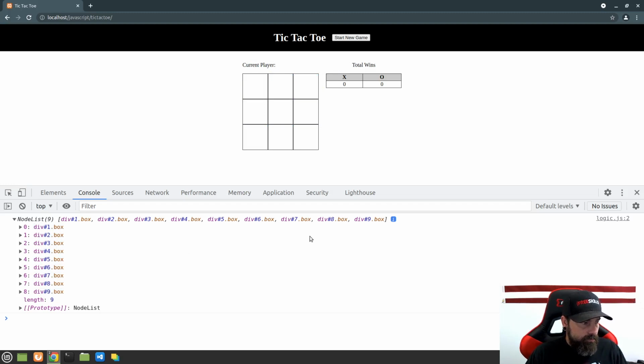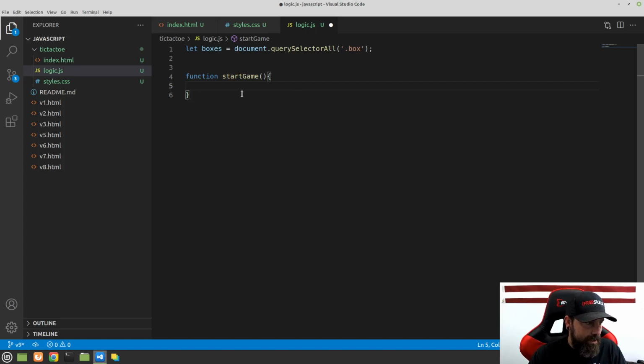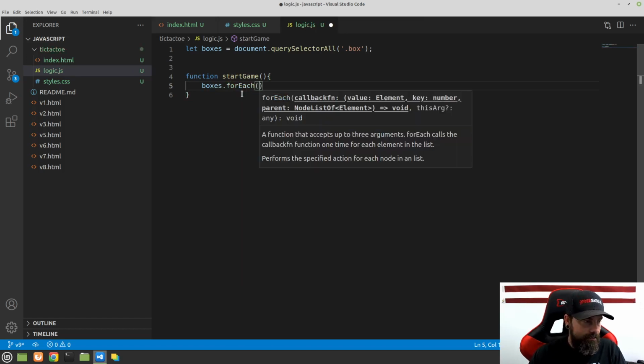Let's go ahead and create a function called startGame. So skip down a few lines here and type function startGame. The startGame function is going to start off pretty basic, but what we'd like to do is set up event listeners on all of these boxes. So let's do that first, and let's say boxes, and then we can iterate through those with a forEach. So boxes.forEach.